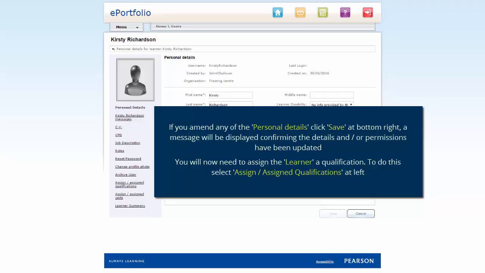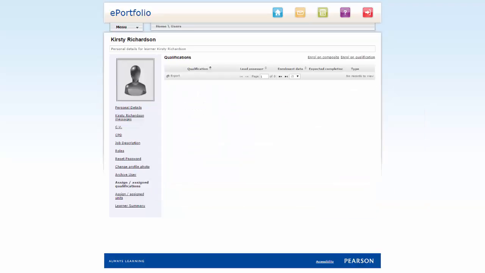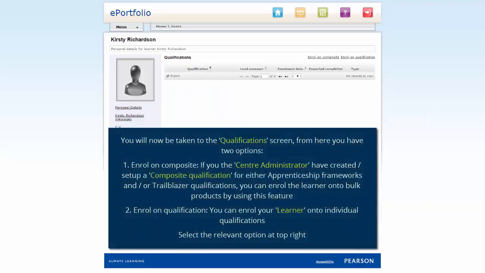You will now need to assign the learner a qualification. To do this, select Assigned Qualifications at left. You will now be taken to the qualification screen. From here, you have two options. Number 1, Enroll on Composite. If you, the Centre Administrator, have set up a composite qualification for either an apprenticeship framework and/or a Trailblazer qualification, you can enroll the learner onto bulk products by using this feature.